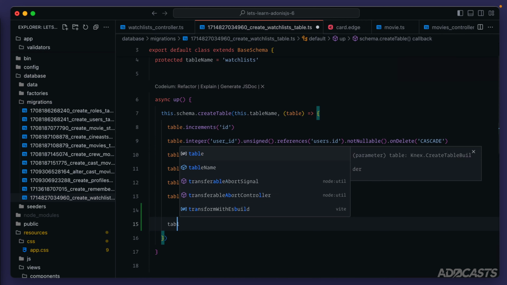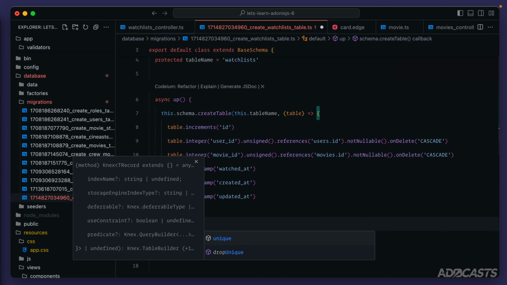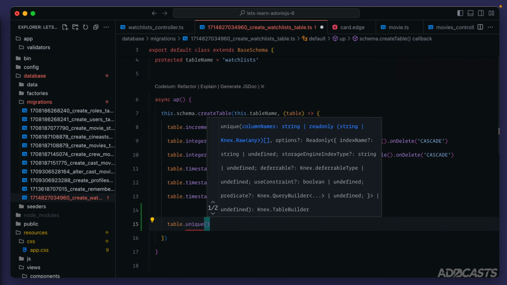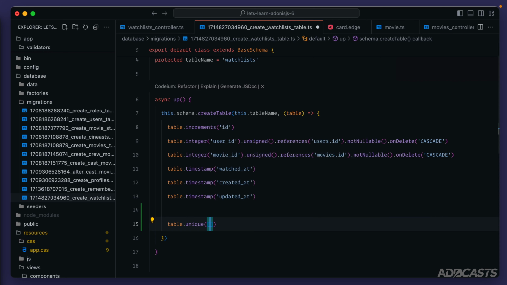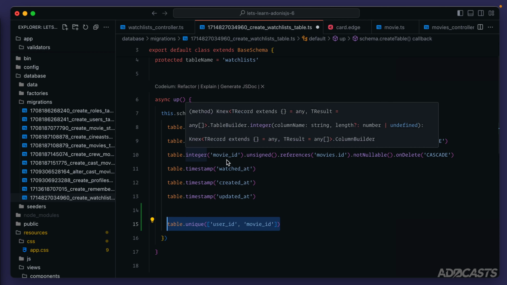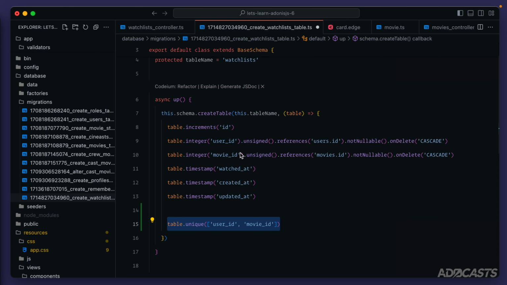Instead, what we want to do is table.unique, and there is a unique method that we can call here that accepts in an array of column names. So inside of this array, we're going to want to specify both of the columns that we want to be combined unique, which is our user ID and our movie ID. And with this defined, now this table will only allow one combination of a single user ID and movie ID pair, meaning our user with an ID of 7 can now only have the movie with an ID of 420 inside of the database once. And it will fail if we attempt to add a second record in.